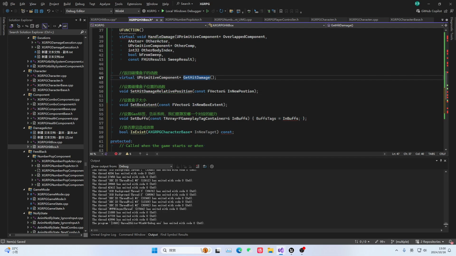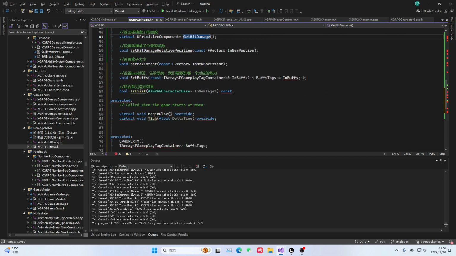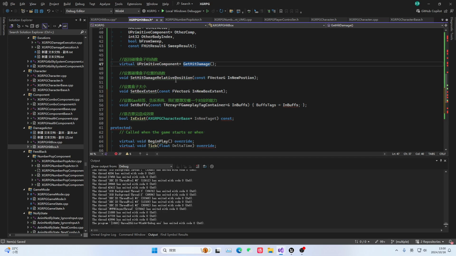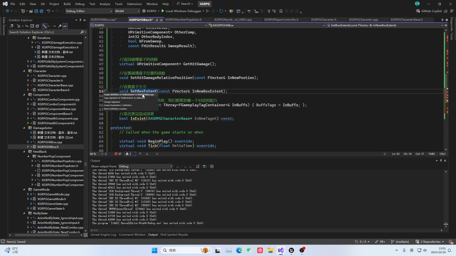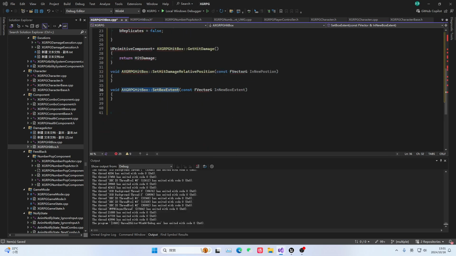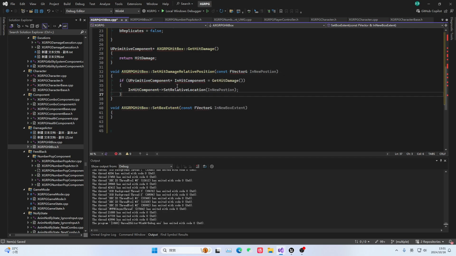Then, also this. Set the relative size of this box, and also set the size of this box. Actually, for them, it's mainly about getting our component. Then you set its relative position, and directly set the size of this component.